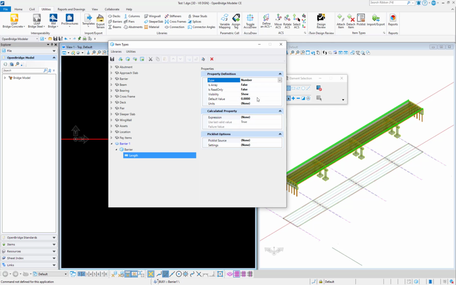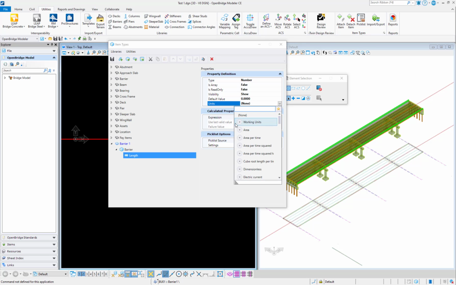And then visibility, and default value. If I select number, then if there is any default value we want, we can put a value like zero. And then unit. What is the unit? It's up to us. Whatever the working unit is in there, I want it as a distance, or I want it as an area, volume or angle, or whatever we can select from there as well.